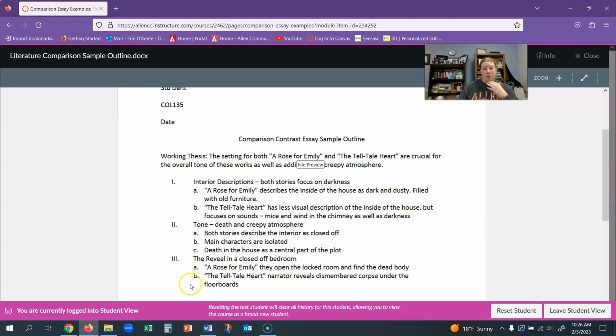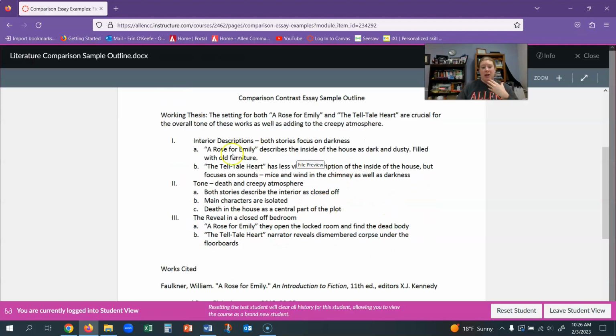So then I have my three areas, three main points that I'll cover in my essay. I'm focusing on the interior descriptions. A Rose for Emily has a lot of descriptions of the visuals inside the house, but The Tell-Tale Heart doesn't as much. It focuses more on sound, which makes sense because of the story itself. That heartbeat is what leads to the reveal. So the descriptions of sound are much more important in that story. So that's a little bit of a contrast.